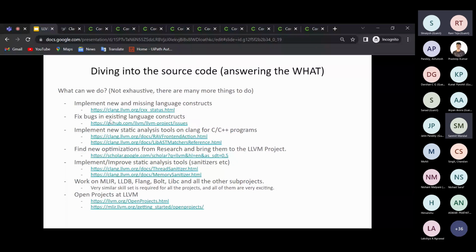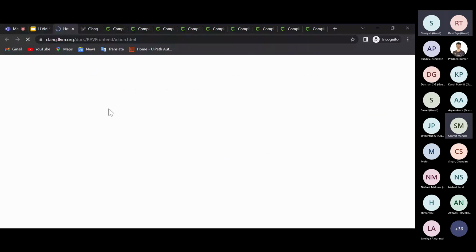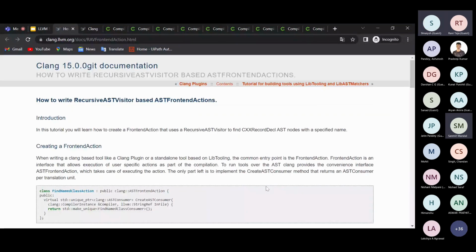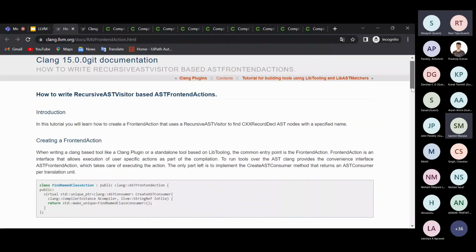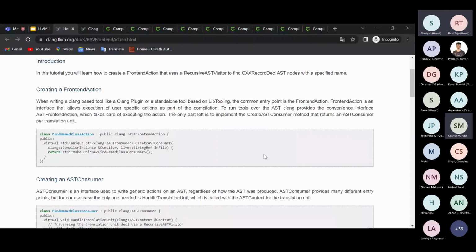Fixing bugs in existing language constructs. Of course, on GitHub issues, you can find any bug, and if you think that you'll be able to solve it, you should take it up. There are static analysis tools that you can build for C or C++ programs. The AST that we saw earlier in the presentation is very descriptive, and there is an infrastructure to run front-end actions on that AST. For example, find all the struct declarations, and if they have an integer, or any number of conditions you can have, and you can do some kind of static analysis for this.